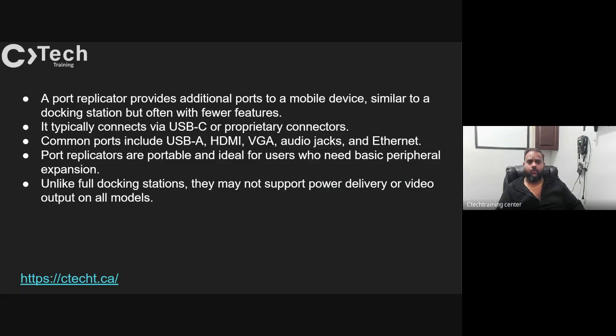Port replicators are portable and ideal for users who need basic, inexpensive peripherals. Unlike a full docking station, they may not support power delivery or video output on all models. That's the thing you have to be very clear on. Docking stations are not so easy to carry. They're actually a pretty heavy device, and you do have to carry a big power brick with them, because it has to power the docking station plus your laptop, right?